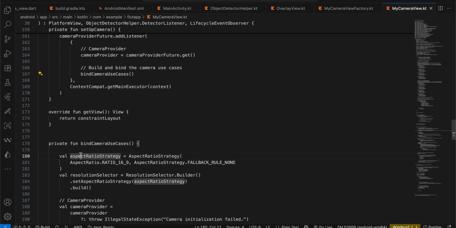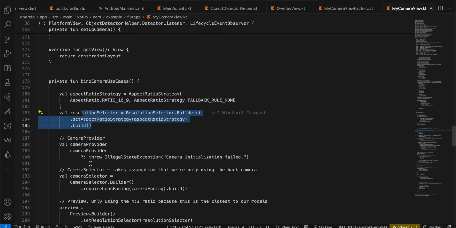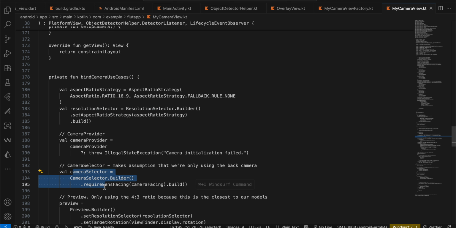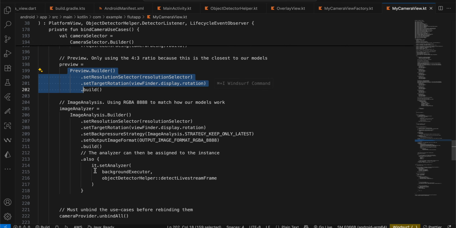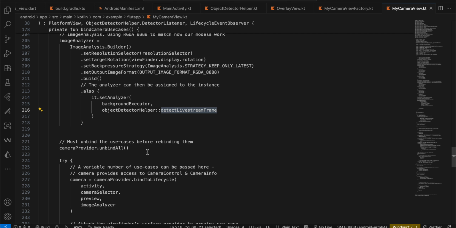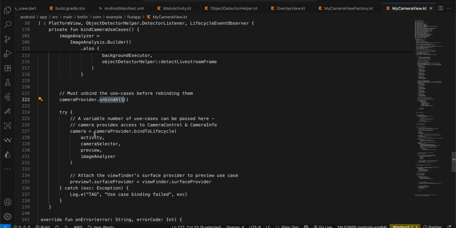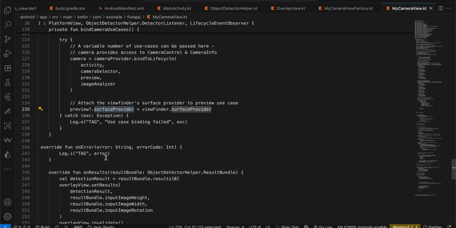Then here we get hold of the aspect ratio strategy. Here is our resolution selector. Then here is our camera provider. Then we set our camera selector. Here we initialize the preview view. Then we initialize the image analyzer as well. And here we just call object detector helper, passing the detect live stream frame. Then we unbind our camera provider. We bind it to the lifecycle, and then we set the surface provider. Then inside on error, we just log it to the console.